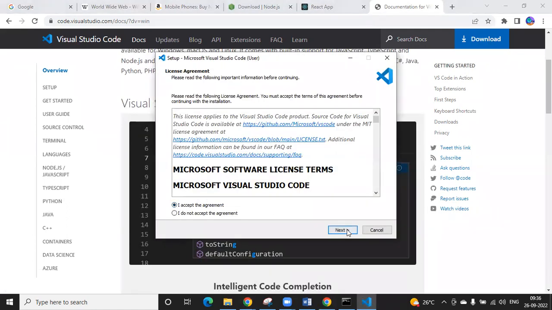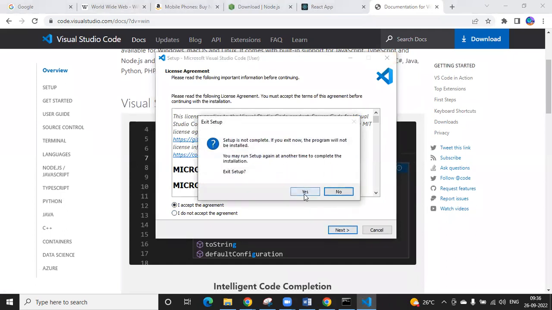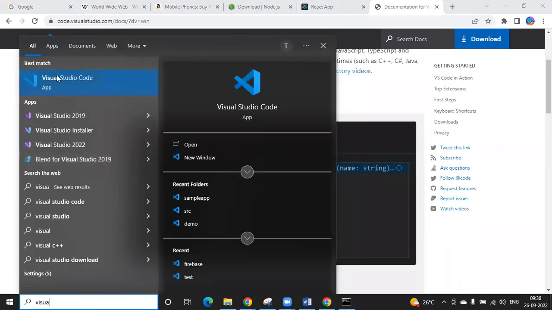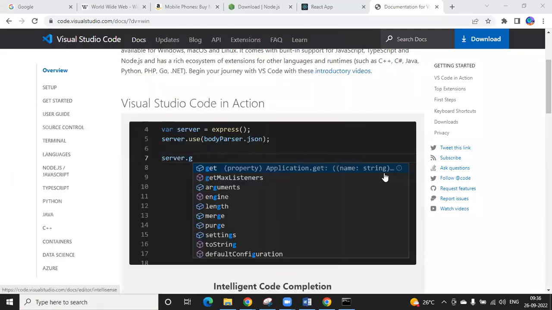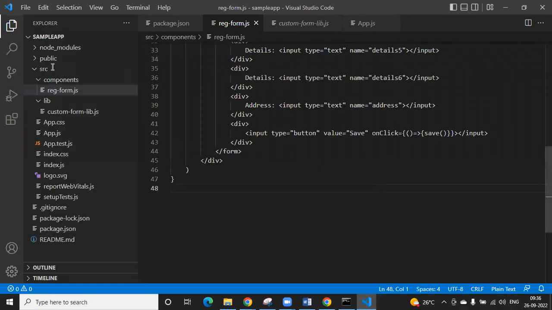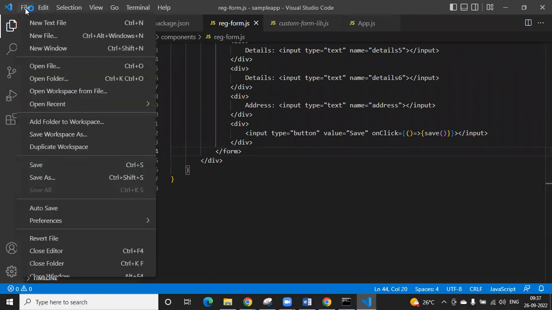Okay, simply accept, press next. Visual Studio will open. So Visual Studio installation is completed. Let me open Visual Studio. Can I use Visual Studio only? Can I use any other thing? Better to use Visual Studio Code. If you want to use any other thing also, you can. Okay, so now go to File, Open Folder.